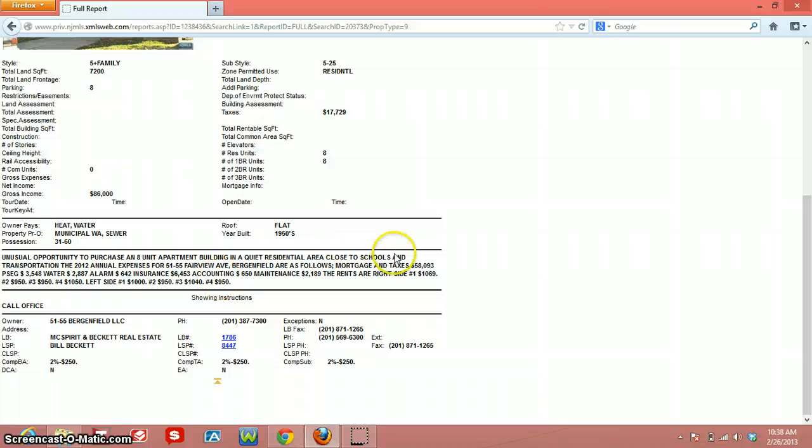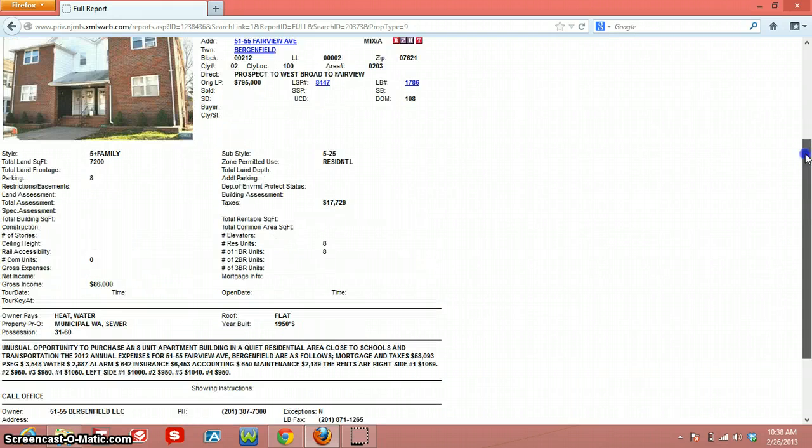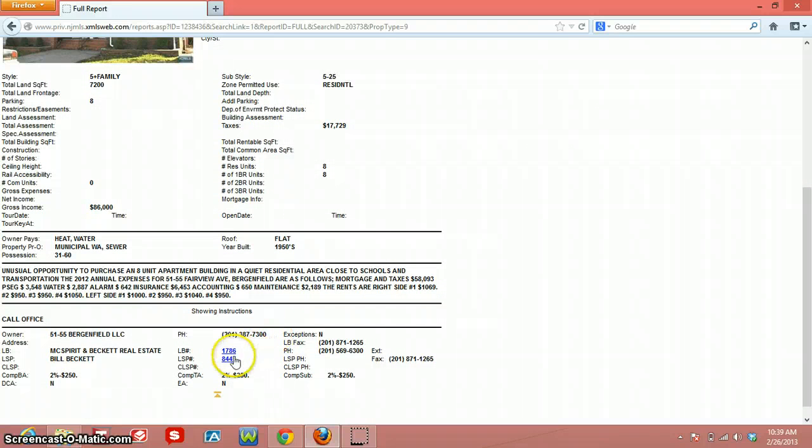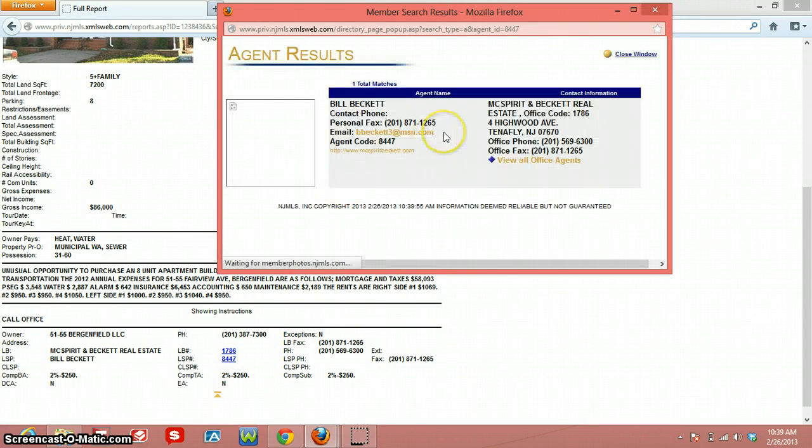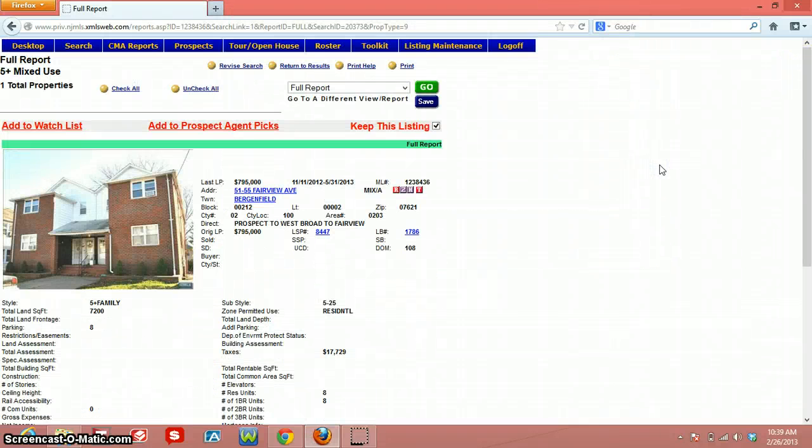You can do an income and expense real quick, but I would rather call this agent. Click here, get his information, call him or email him and request more information. You can request the P&L, also called the income and expense sheet. Just call him and ask for it, and then have him fax or email it to you so you can see it. But this is the basic information on that listing.